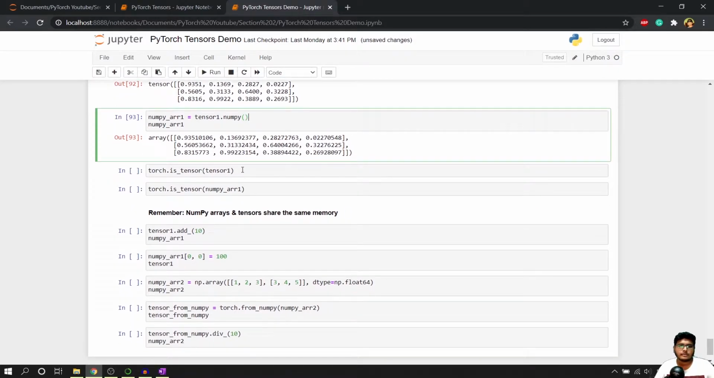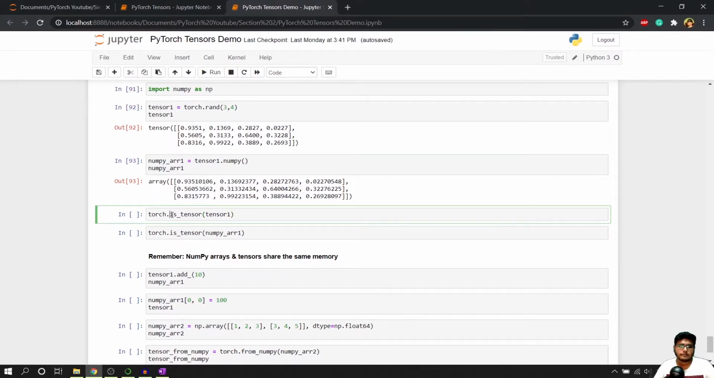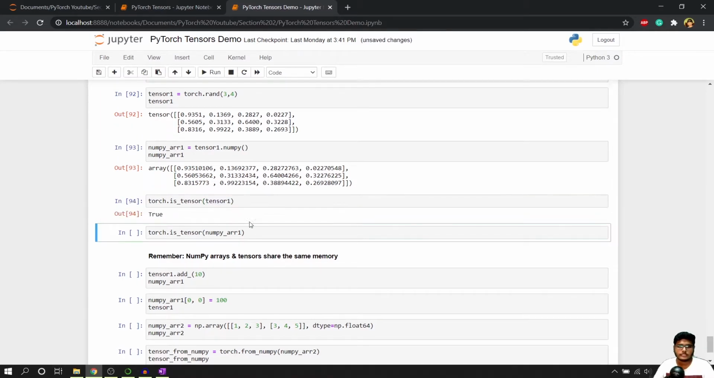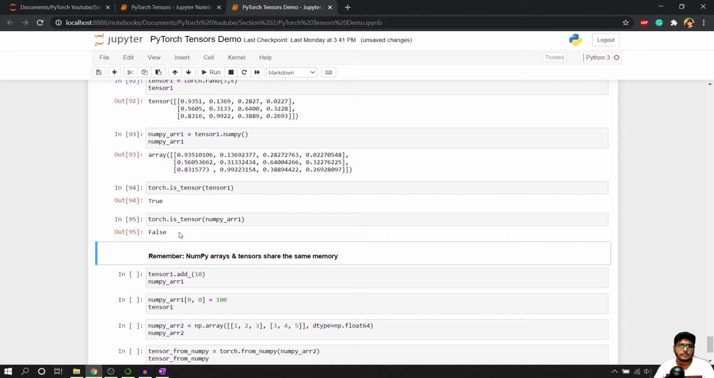There is also one function in the torch library using which you can check whether a given variable is a tensor or not. The function is called isTensor. I'm calling torch.isTensor, and if I pass tensor1, you can see that the value is true, since tensor1 is a tensor. But if I pass NumPy array 1, it will return false, since this is a NumPy array. It's not a tensor.